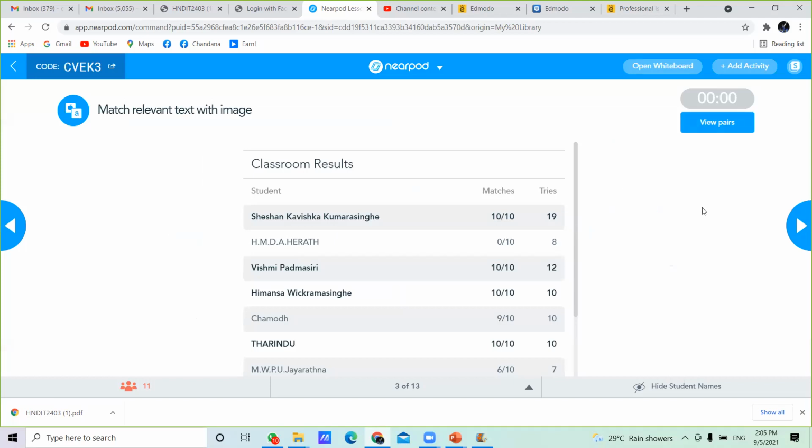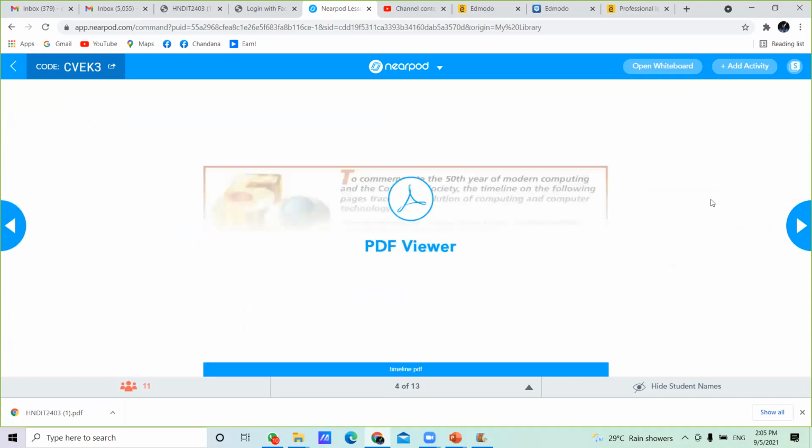Look at the screen on your screen there. Here, I think you can see a PDF viewer. Click on the viewer there.